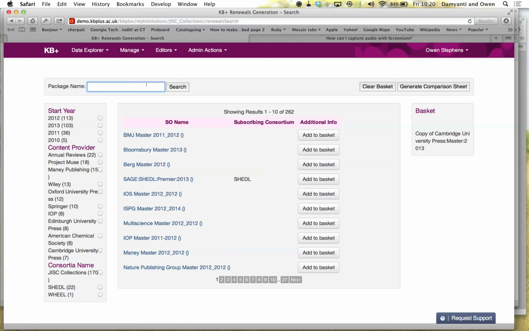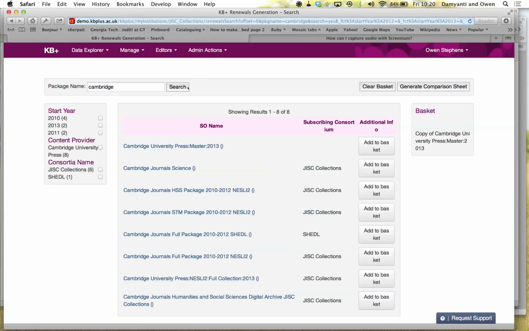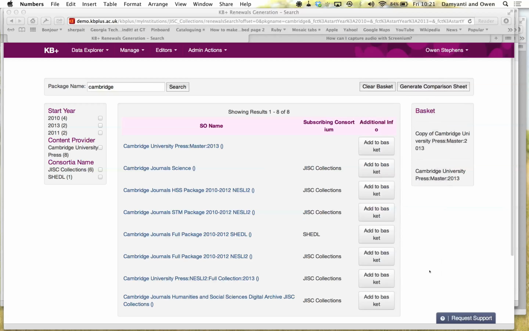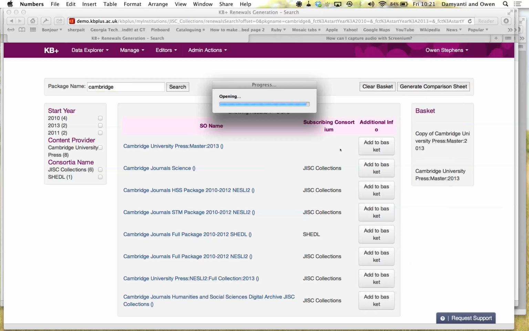So first of all, what I want to do is create a subscription based on Cambridge University Press Master Package. So I'm going to search for that again here. So I've got my dummy subscription that I'd already created, and I'm adding the full package, the Cambridge University Press Master Package, to that. So you can see there in the basket my dummy subscription, and the full package there. So then if I click on Generate Comparison Sheet, that will create me a spreadsheet which will download, and then I can open that in my spreadsheet package.